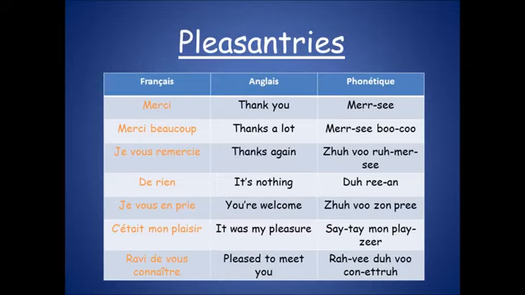So, if we lead with merci, now you'll probably know this one already, quite a useful one, used in every situation, and obviously that means thank you. Merci beaucoup means thanks a lot. That's quite a useful one. Again, you'd be more expected to use the word merci, but merci beaucoup, if someone's helped you out, might be a useful one. Je vous remercie. So that's thanks again, okay?